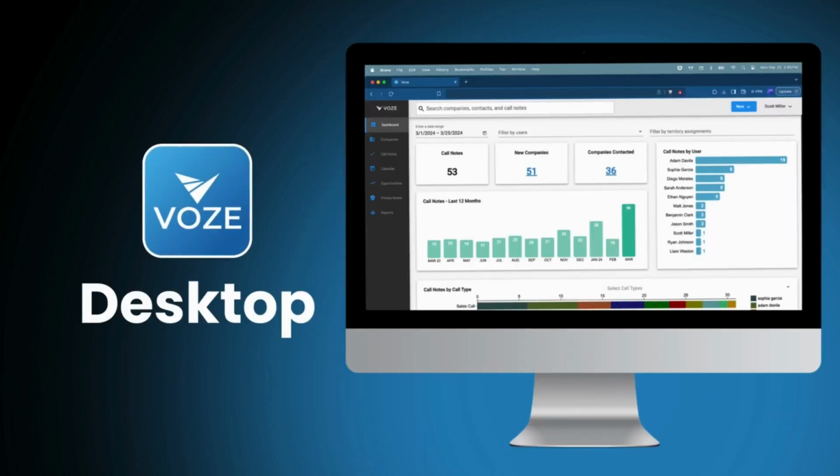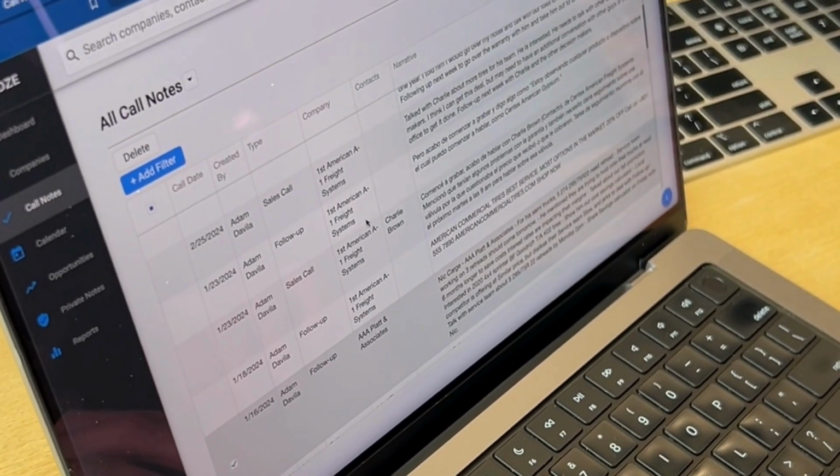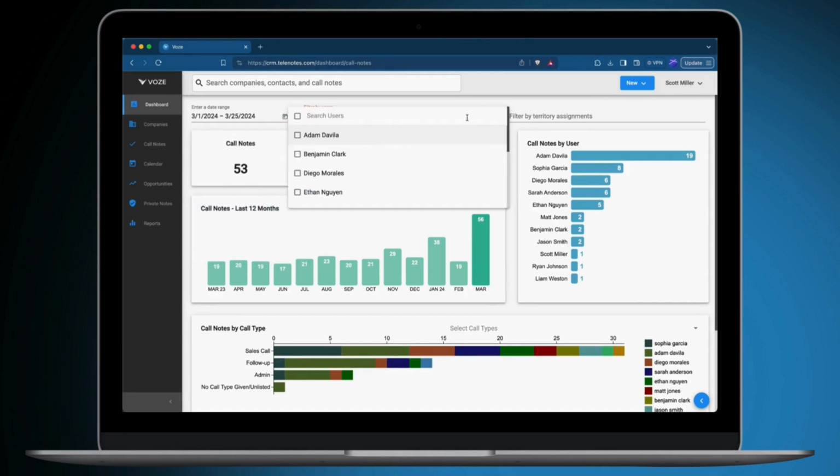Voze takes all this information and provides valuable insights that managers can actually do something with. You can pull this up on your desktop or laptop computer. The dashboard gives you a top-down view of your team's activities. You can filter the data by date range and by sales rep.